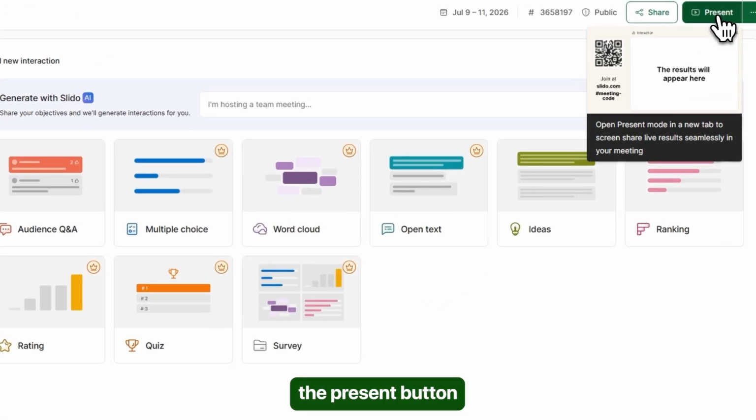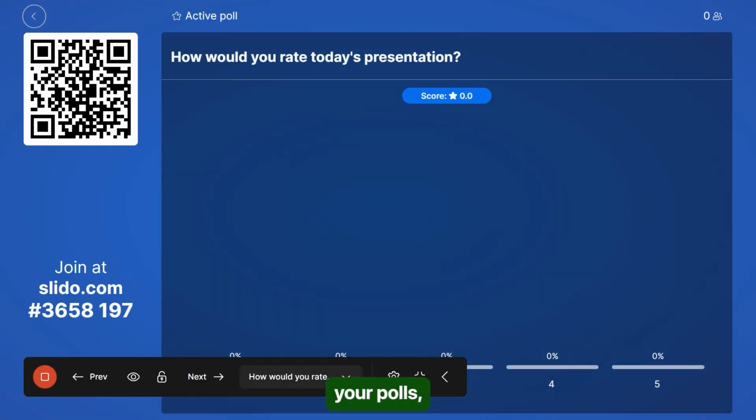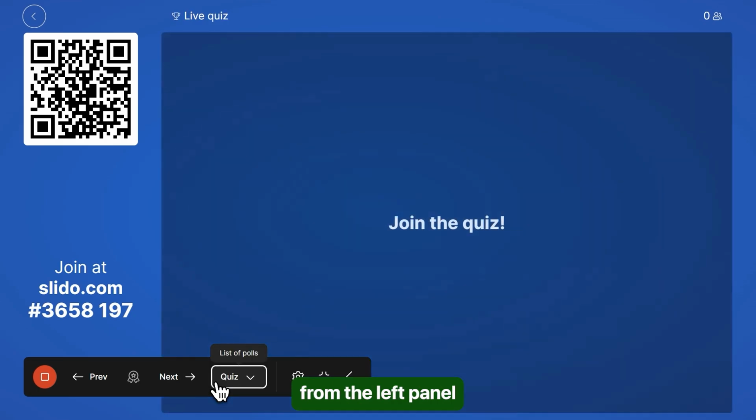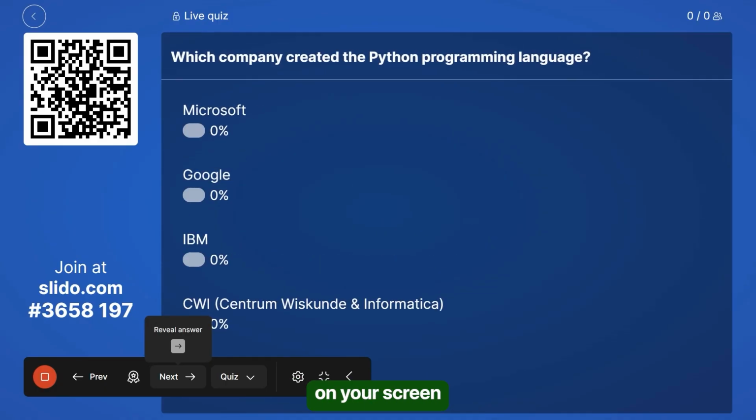Simply click the Present button in the upper right corner. Presentation mode displays your polls, quizzes, and Q&A sessions in a clean, full-screen view that's perfect for meetings, webinars, classrooms, and conferences. During the presentation, simply select any interaction from the left panel and it will instantly become visible to your audience. As participants respond, you'll watch the results update live on your screen without needing to refresh the page.